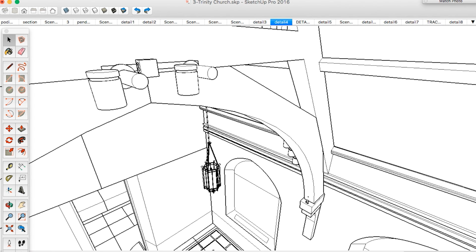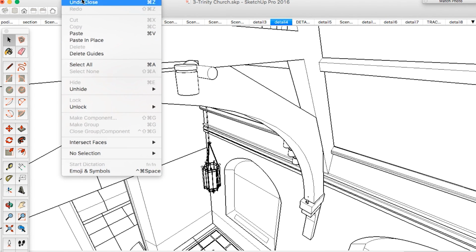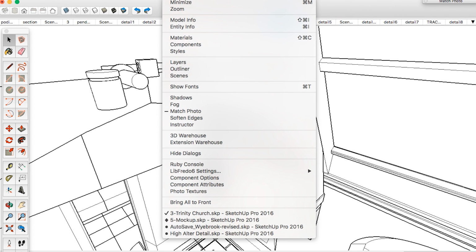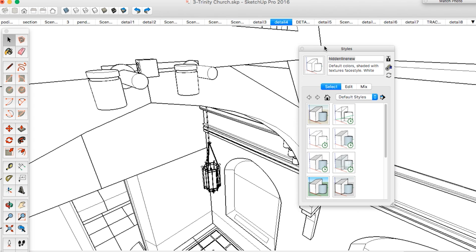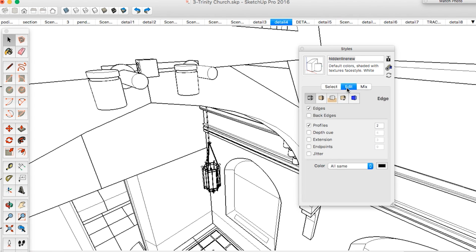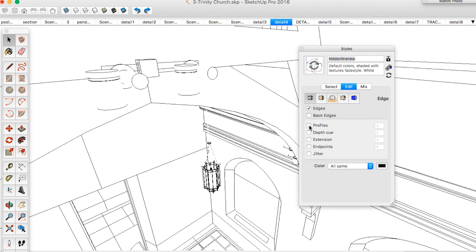Little trick here, actually. If I go to Windows Styles, has anybody used a curved surface and then been upset that in hidden line view you don't get the line work around your profile, right? Drives me crazy. I hate profile edges, so I don't want to use profile edges. But typically it looks like that just in hidden line, so I can't see the definition or the outline of that object.